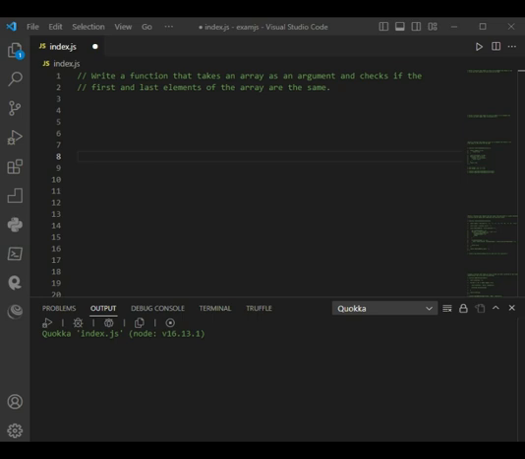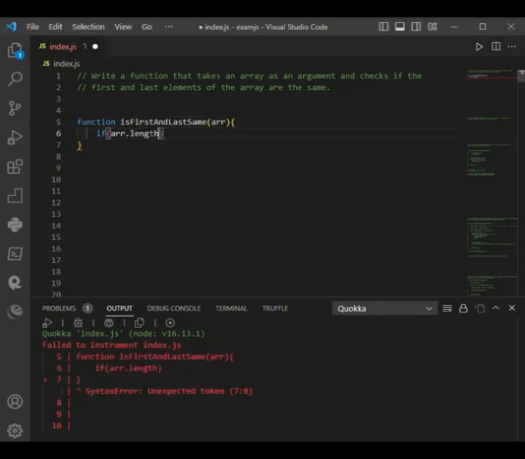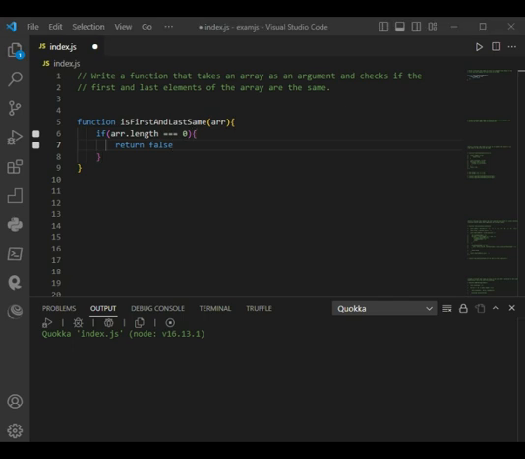Good, so here we should write a function to check if the first and the last items in an array are the same. So first we verify the array is not empty, and then we check if the first and last elements are equal.